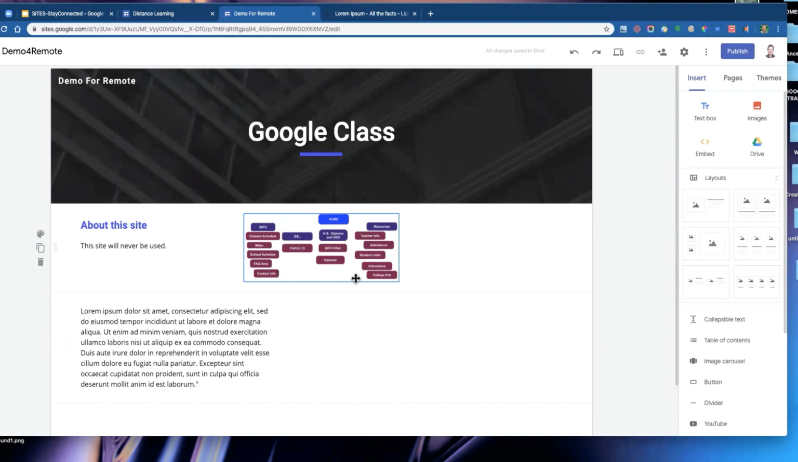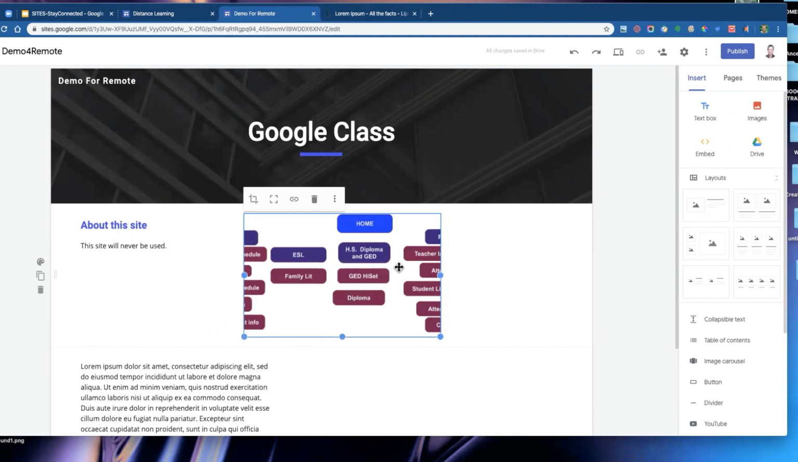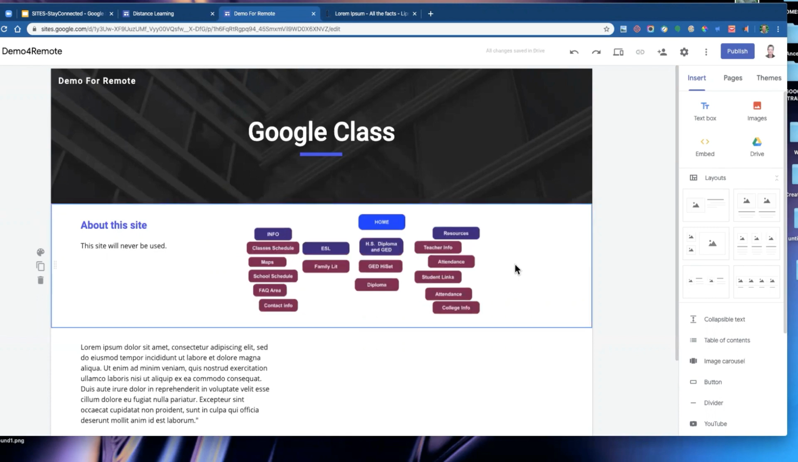And then the section may get bigger or it may make the image smaller depending on what I did. If I want to make this section bigger now, using the graphic, it cropped it. There we go. So that's how you can put an image in.